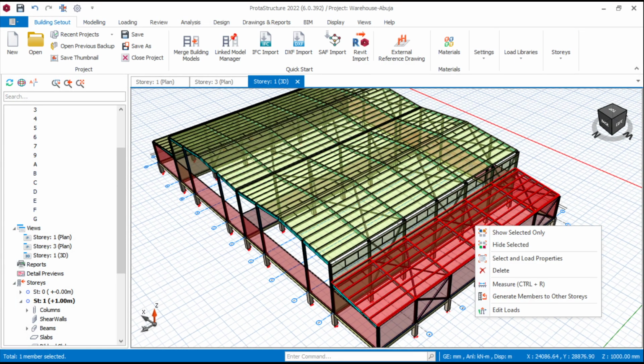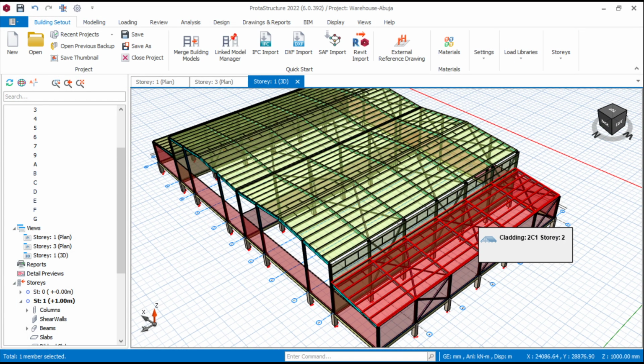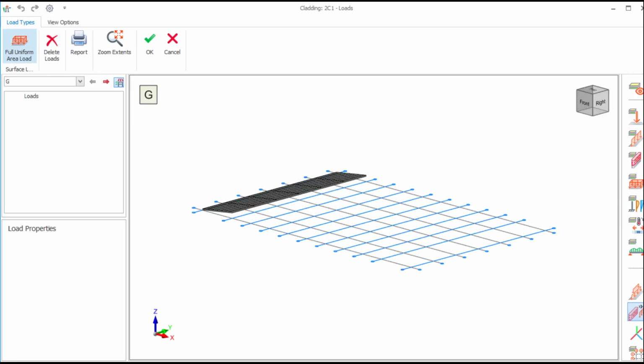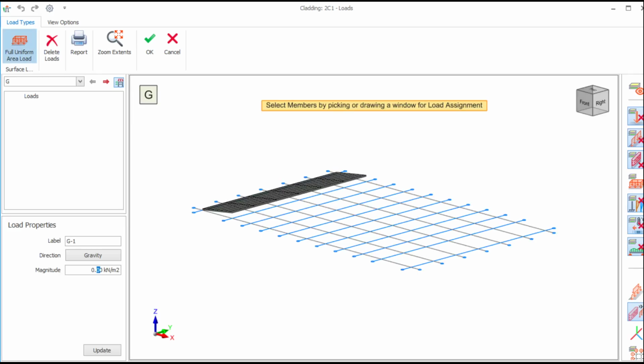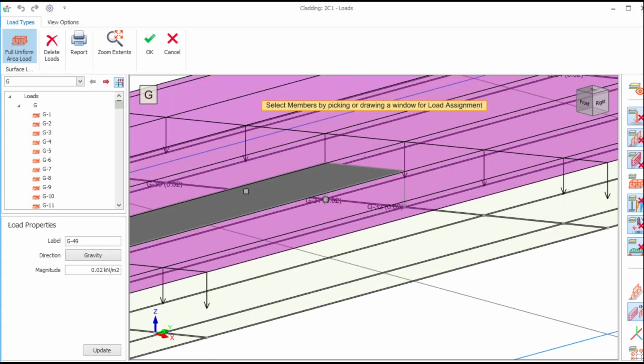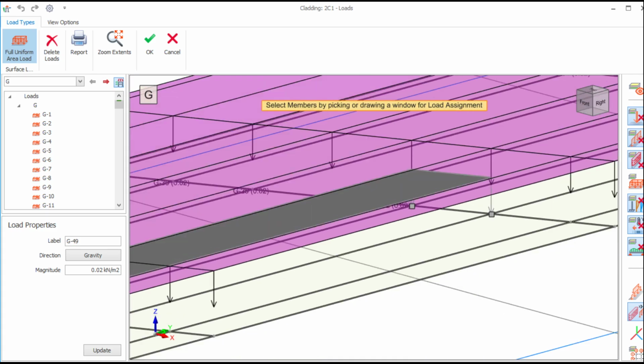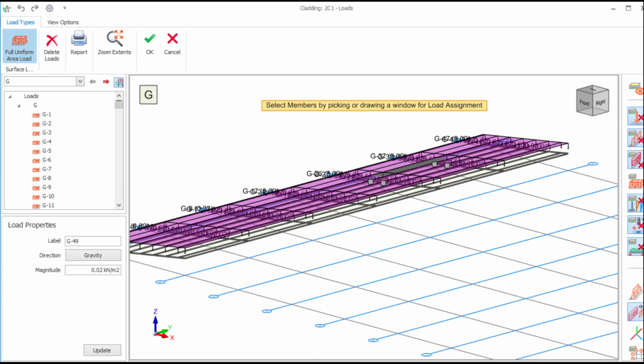Let's come here, edit load. One uniform weight is 0.02. Then we highlight. So can you see now? You see now that the load is acting on it.